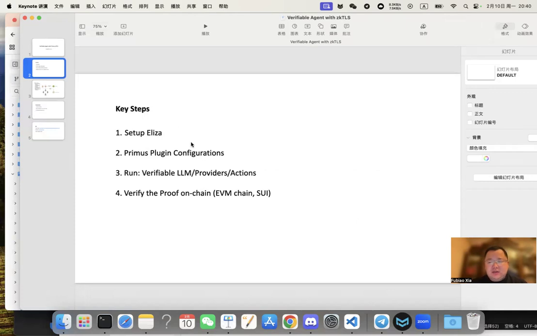And these are the key steps of today's outline. First I will introduce a bit about Eliza and how to set up. The next step is how we need to configure the Primus plugin to enable the verifiable agent features. Then we run some demos to show different private providers and actions and how we can enable the verifiable feature on that operation. And the last thing is I will mention how we can verify this on the blockchain.